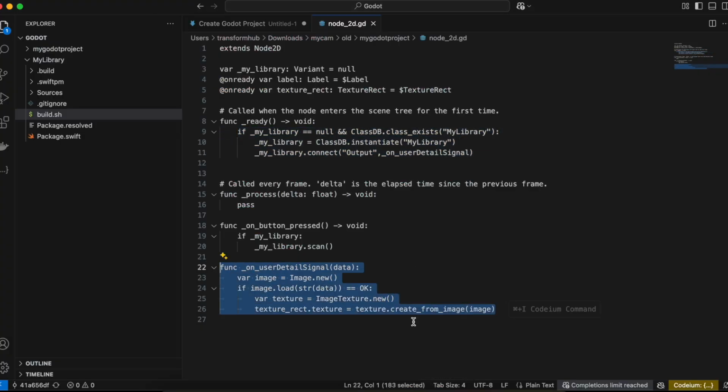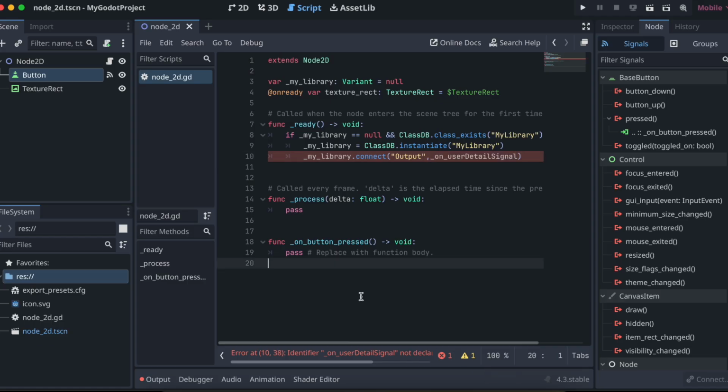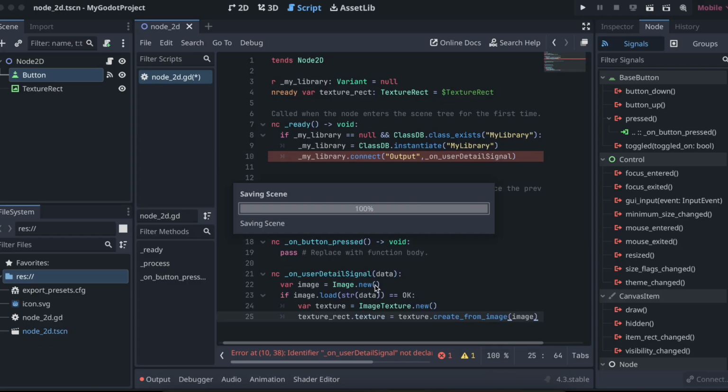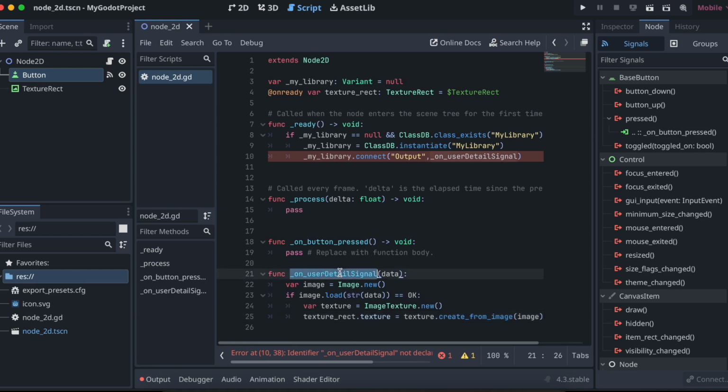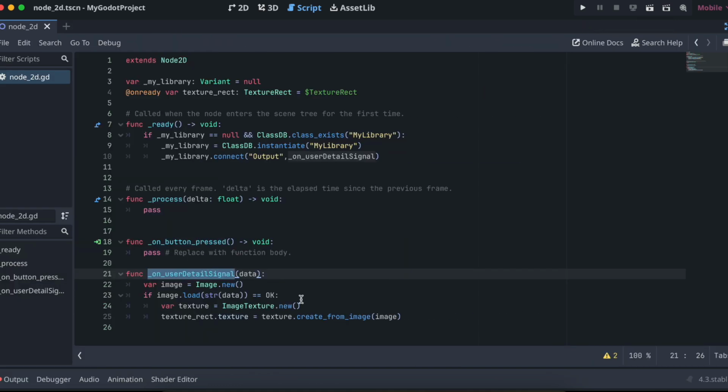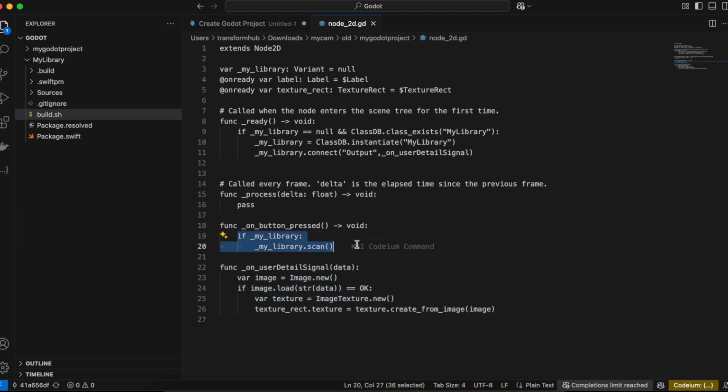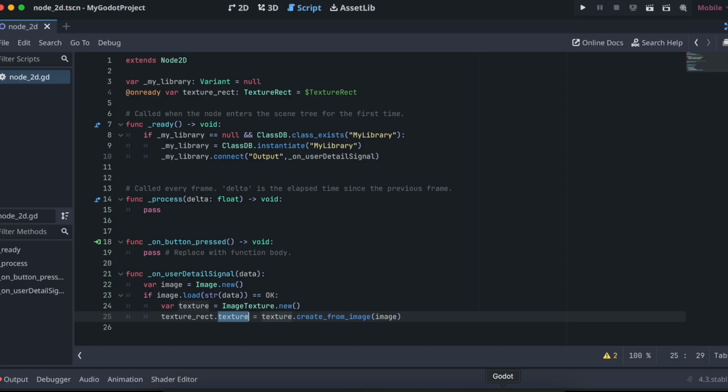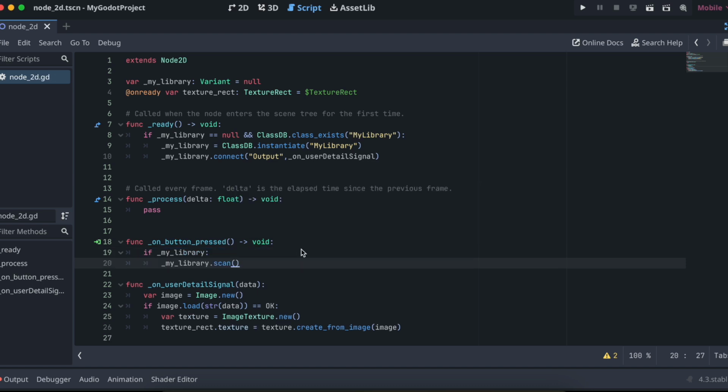So here you can see I have created a method for that as well. So here is our signal, here is our method, and here we create an image, and if the image is loaded properly, then we create an image texture and assign a texture to our texture rect. So yeah, that's how we are displaying our image. And on our button click, we just call the scan method which we have defined. So that's what we are doing over here.